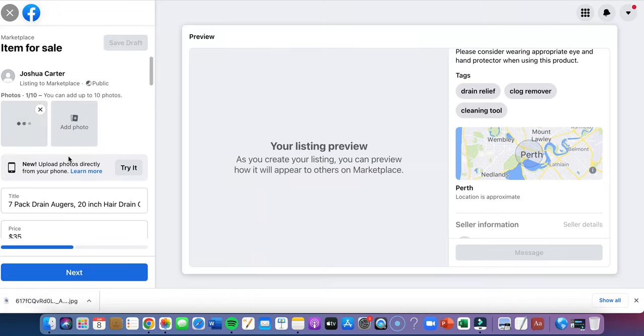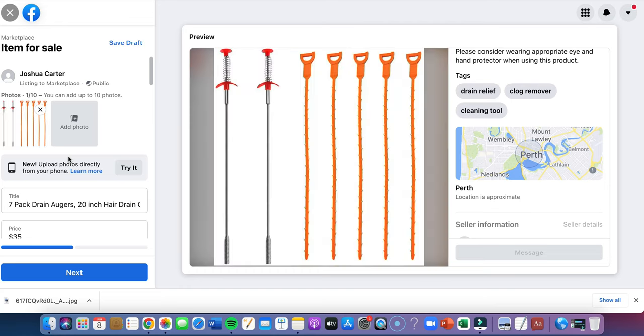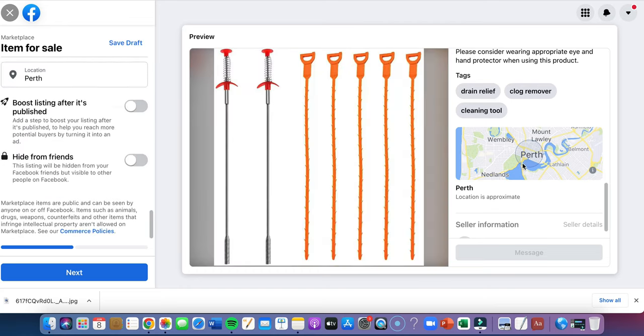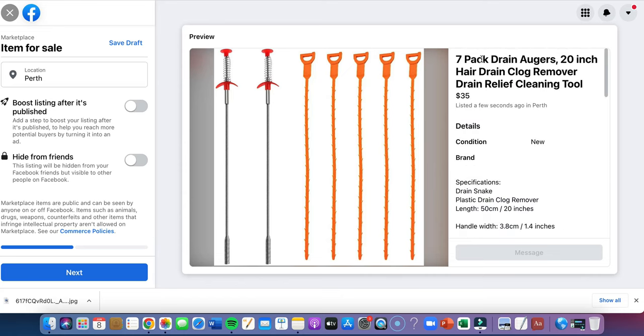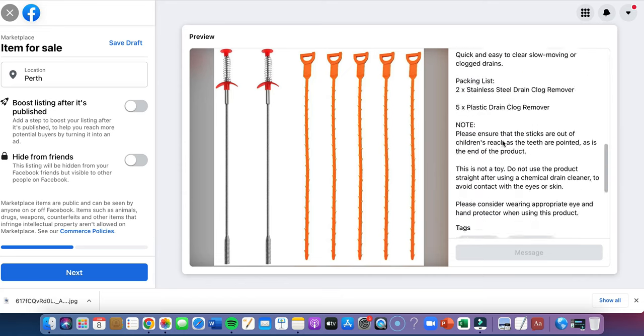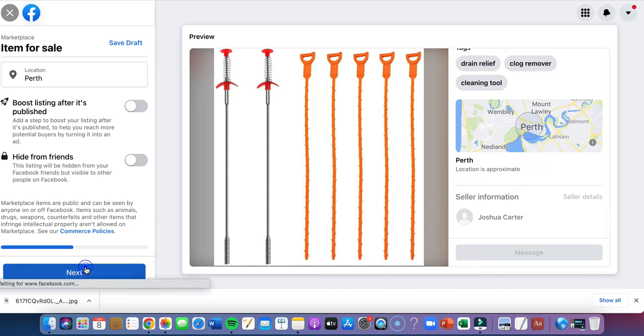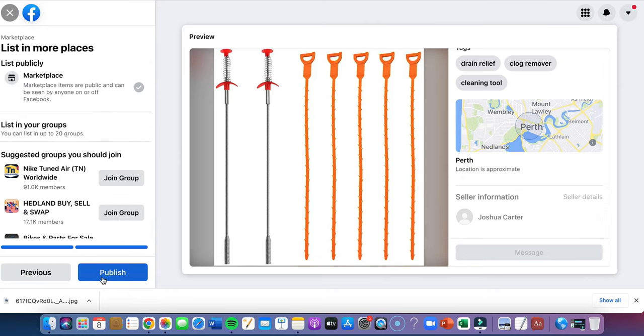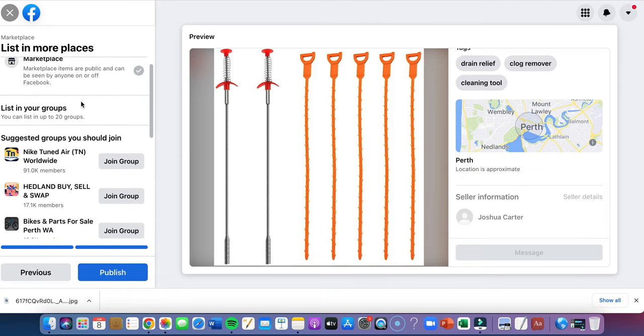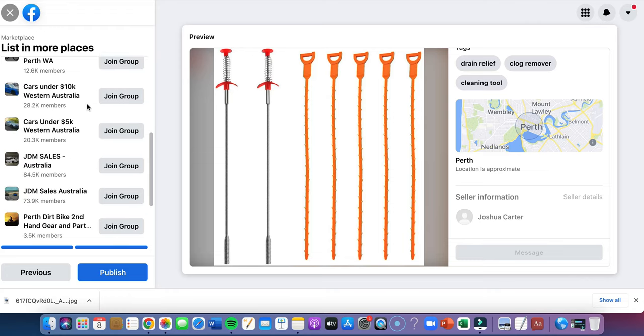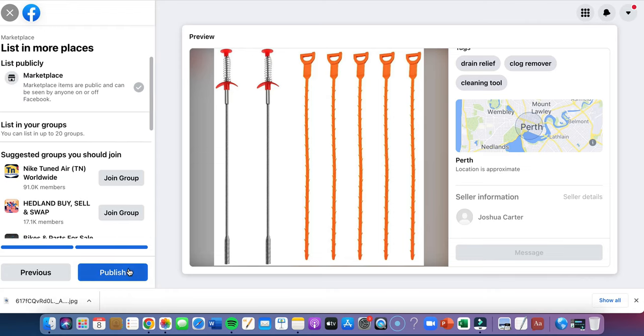So after you've uploaded that image and it looks clean, obviously you have more, I've just only done one. Once that's all done, check it out. $35, good title, brand new, description's done. Click next. And then on Marketplace, you don't need to do any of the groups because you probably want to keep this discreet from other friends and stuff like that. Then press publish. And that is essentially how to dropship on Marketplace.